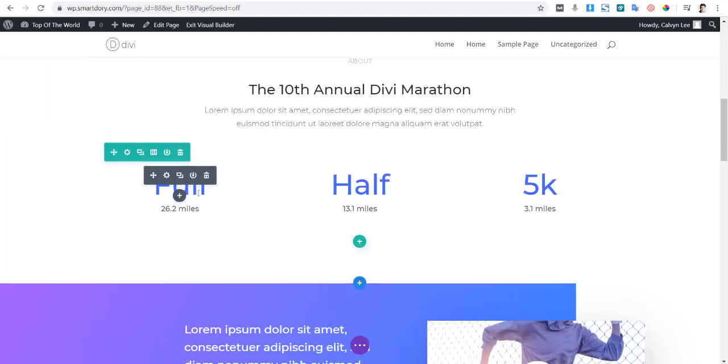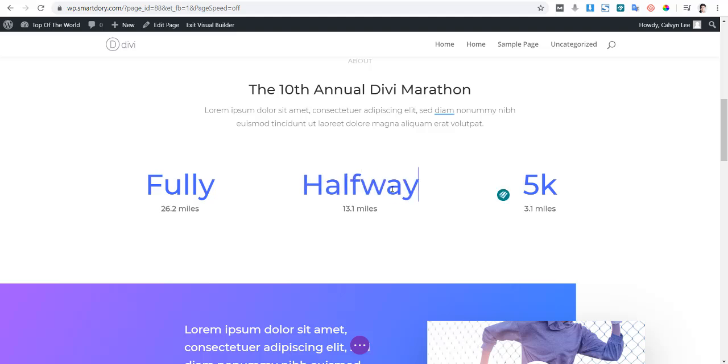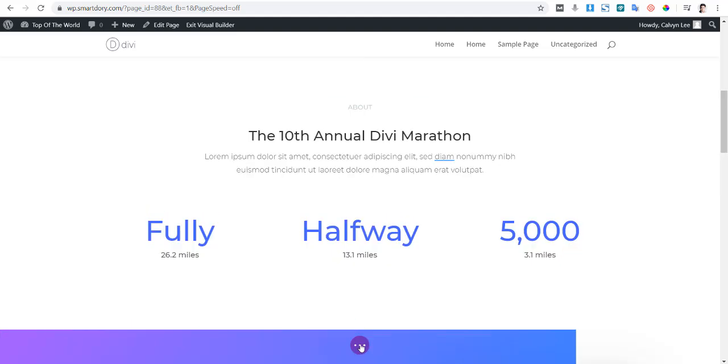Okay, over here, same for this one, full. I can change to fully. Half, I can change to halfway. I can change anything I like. Even if I don't like 5k, I put in 5,000, is also fine, right?